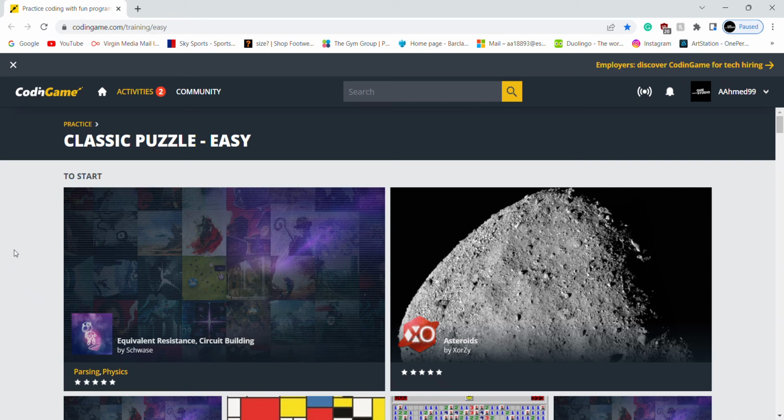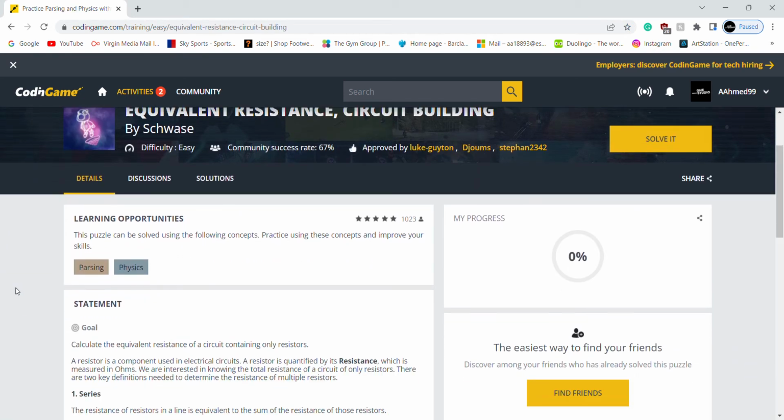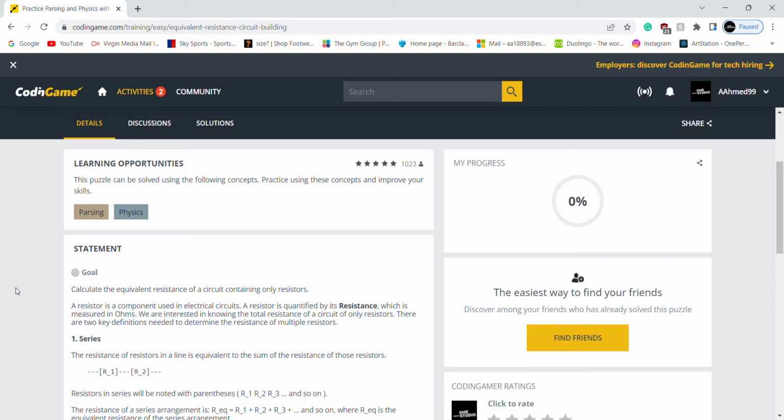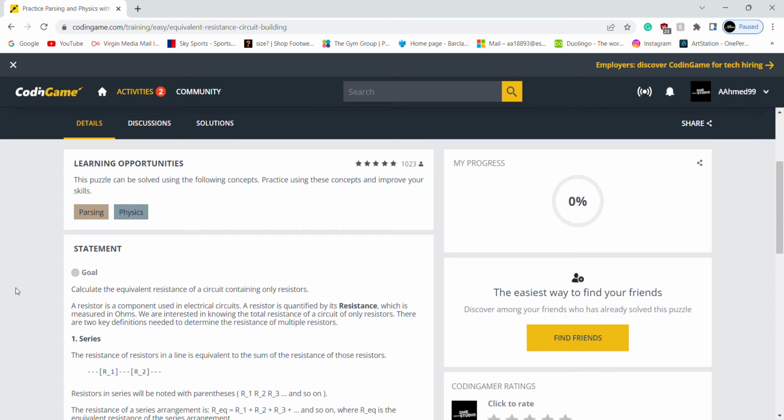So this is episode 16 of my series in CodinGame, where I solve algorithmic puzzles on easy difficulty. We're going to start with this puzzle, Equivalent Resistance Circuit Building. I have to use parsing and physics to complete this puzzle, and if I click on parsing right here, it will tell us the details of what it does.